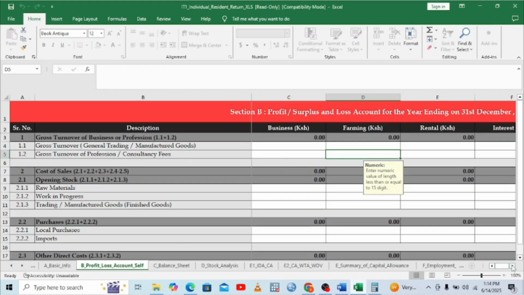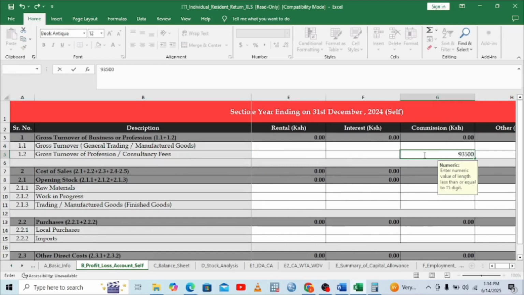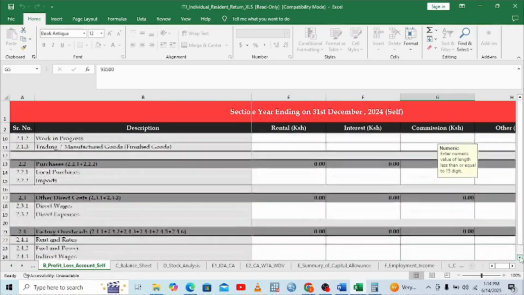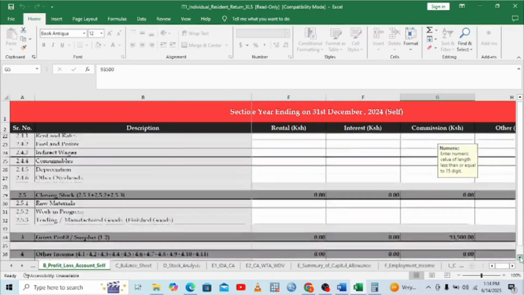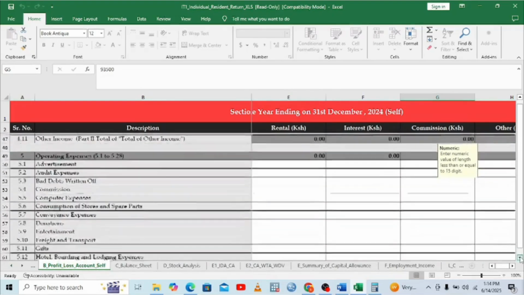So you need to drag here till where you see commission and then fill part 1.2 with 93,500. Then, to fill in the other adjustment, you need to adjust your expenses from the gross commission which was made. So we incurred some legal expense.